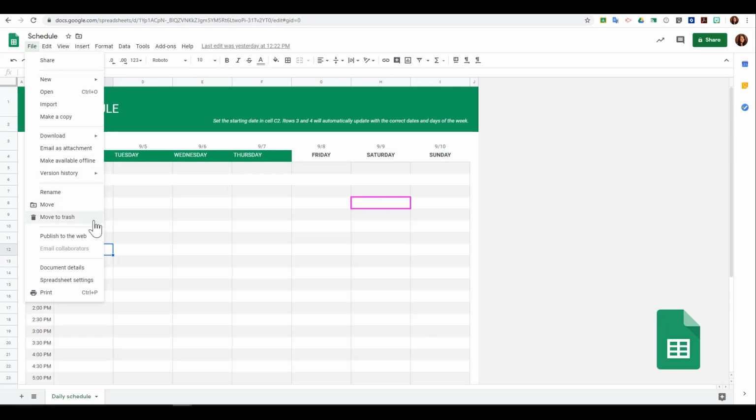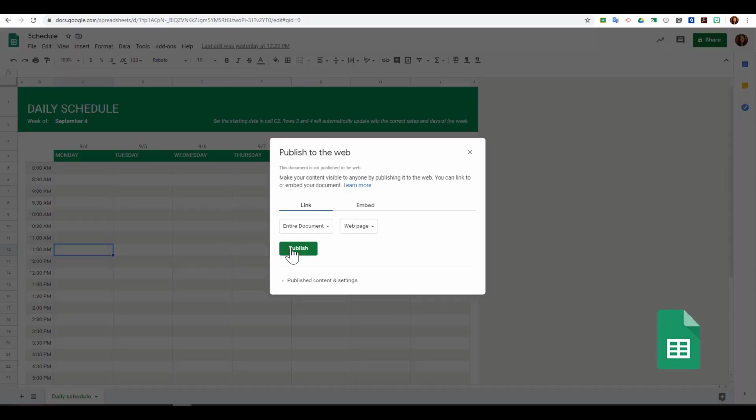If you would like to delete this document, you can select Move to Trash. You can also publish your document to the web. If I select Publish to the web, what this will do is give me a link that I can send to somebody else so they can see the document. This allows me to embed the document on a website, but with Google Sheets, it also allows me to share just one sheet tab at a time.